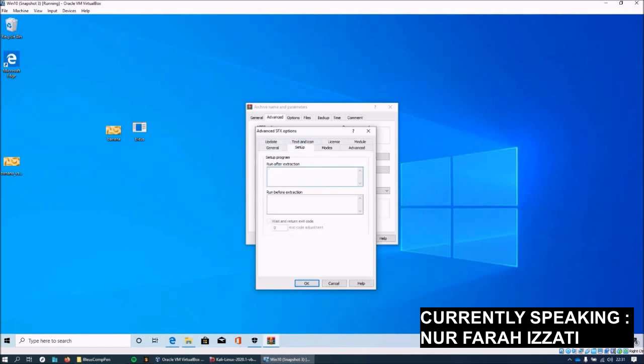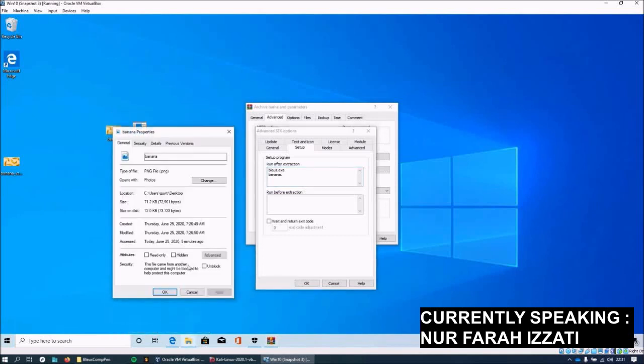And then go to setup. We want to set the execution order. In this case, we want to execute the malicious file first and then we open the image. So we have to type the .exe file name and then the name of the image file.